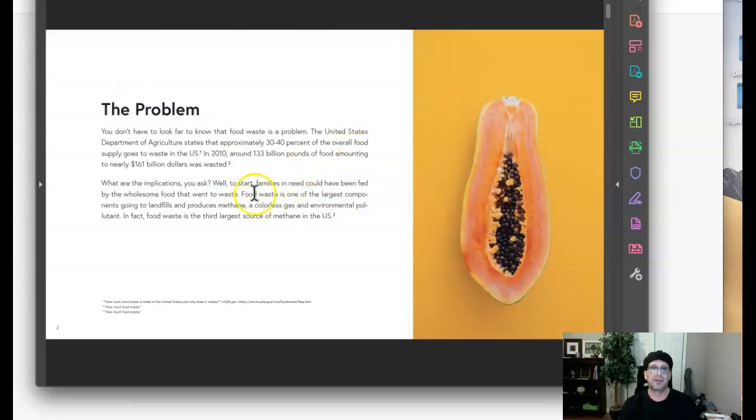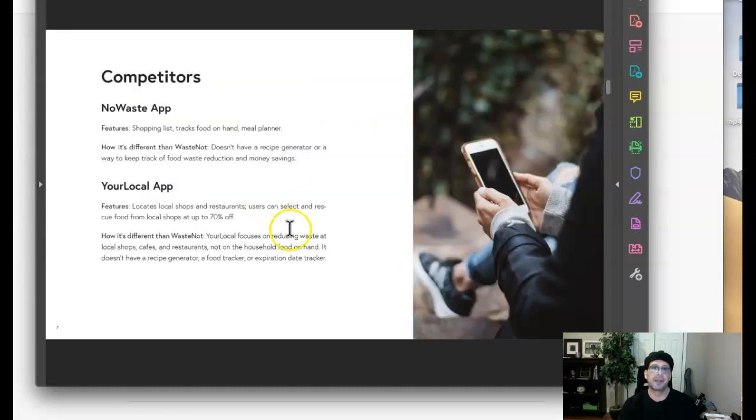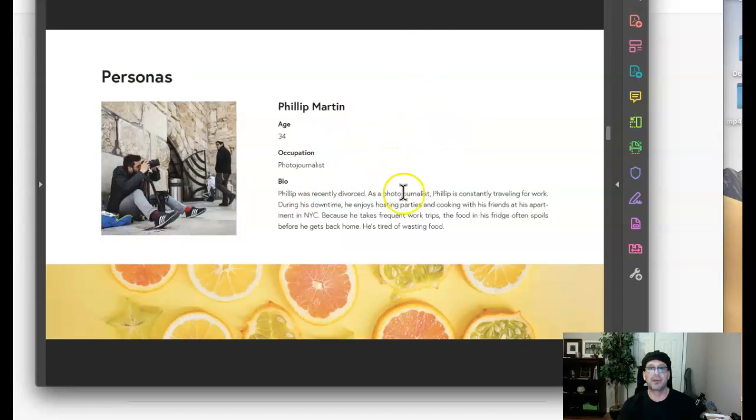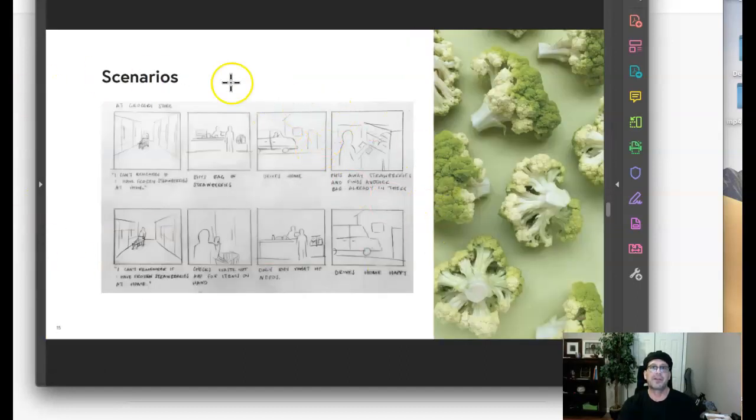So anyway, as you can see, we start from week one: problem, solution, main features and functions, target market, competitors, and then we go into personas. So we have one, two, there's our three personas, very complete. Then we go from our personas over to our scenario, where it's storyboarded out.